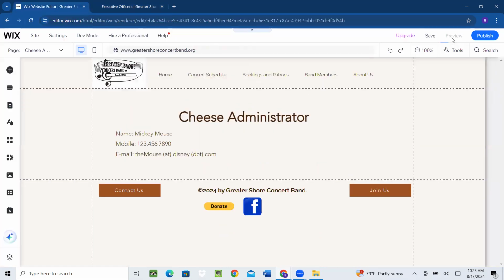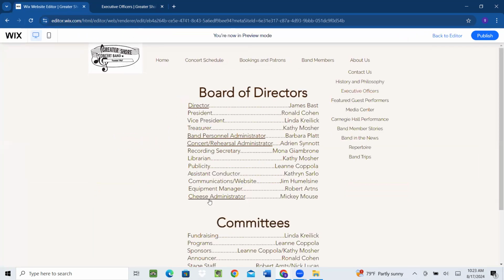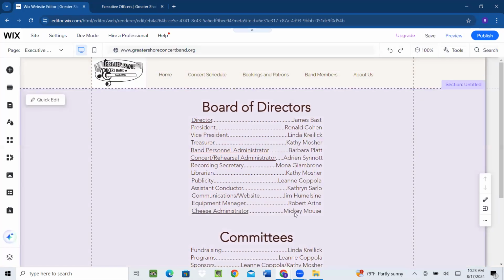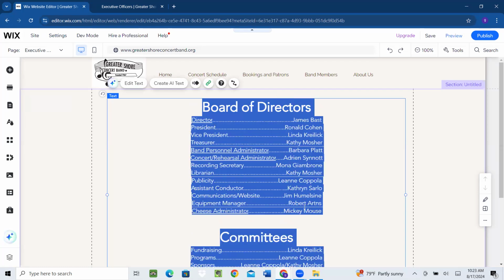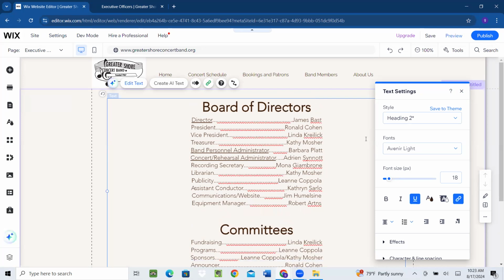I'm going to go back to preview mode again. The first thing I'm going to do is, the only way to get to this cheese administrator is through this link. So, oops, I have to be in the editor. Excuse me. Until it pops in. And now all I have to do is get rid of this and publish.